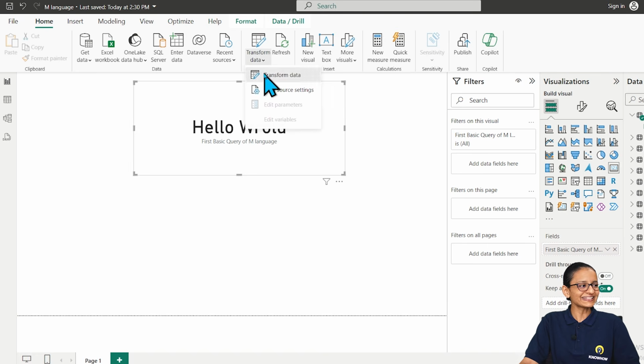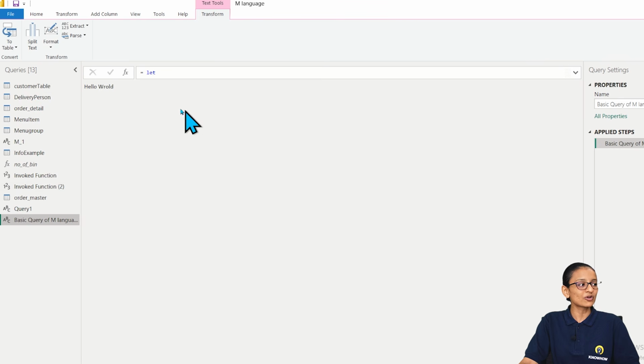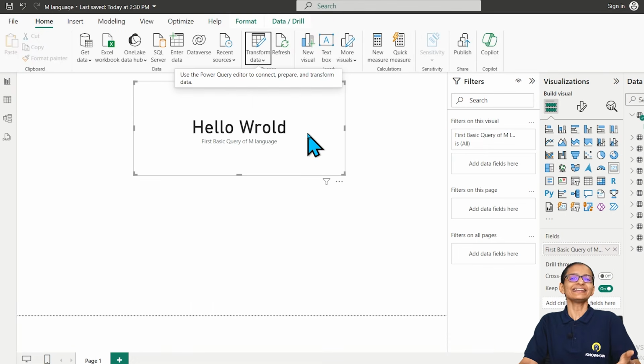Here you can see that this query is called process data, and here I am analyzing this data. Since this is a simple one-word hello world, there is no big deal to analyze it, but this is a basic idea of how to write M language code.